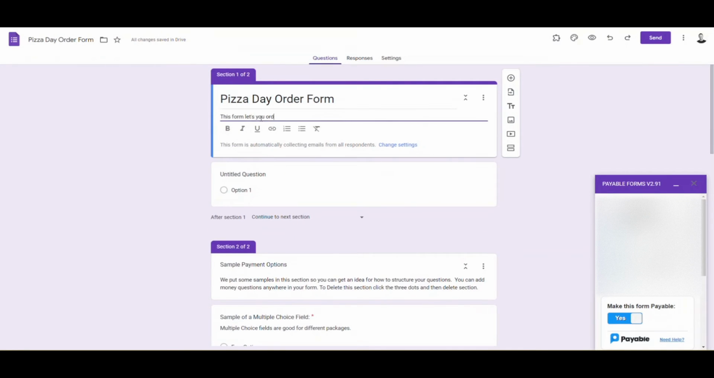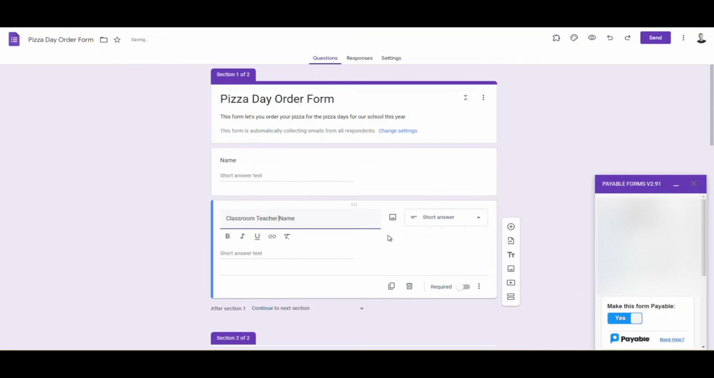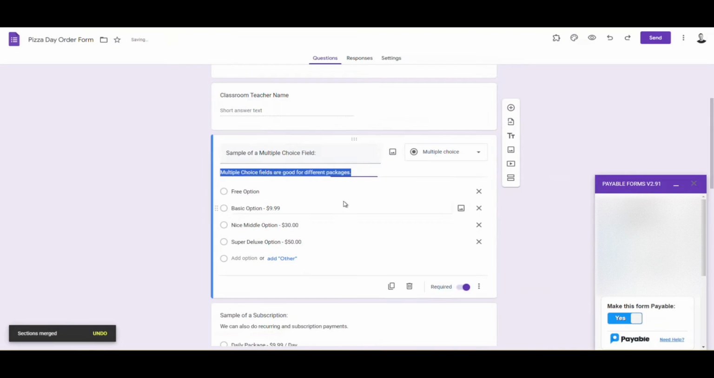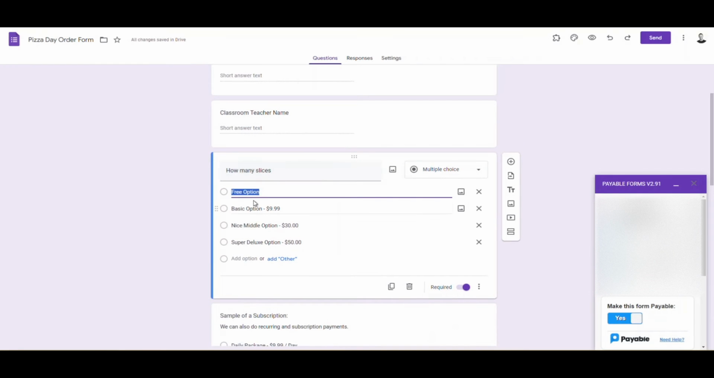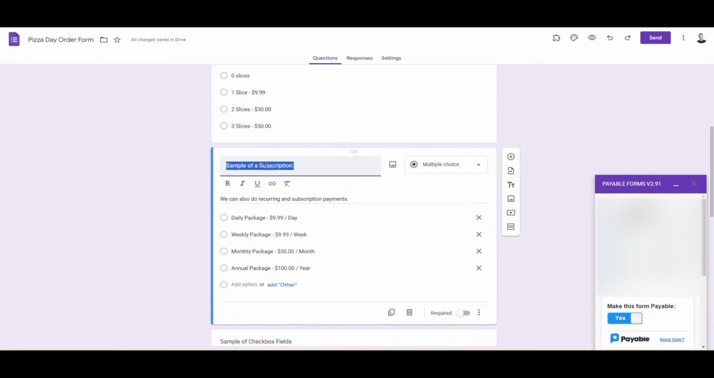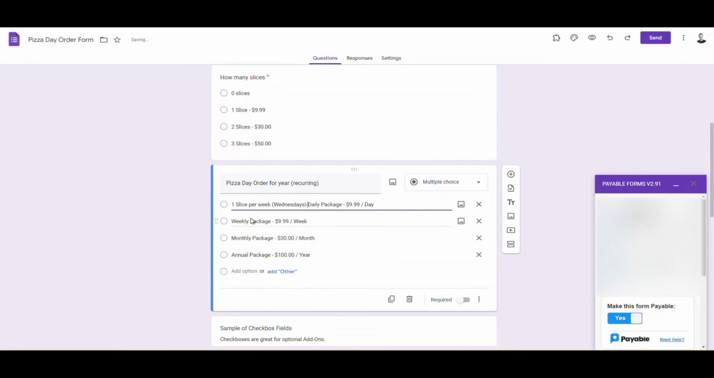And here we're just sort of toggling through all of our different options, getting it set up so that people can order, names of the teachers, where the classrooms are, different payment choices, whether you're buying one slice, two slices, what kind of slice you want. There's even options for setting it up recurring. So if you do have like a school pizza day every week or every month, someone can pay for the entire year all in one shot.